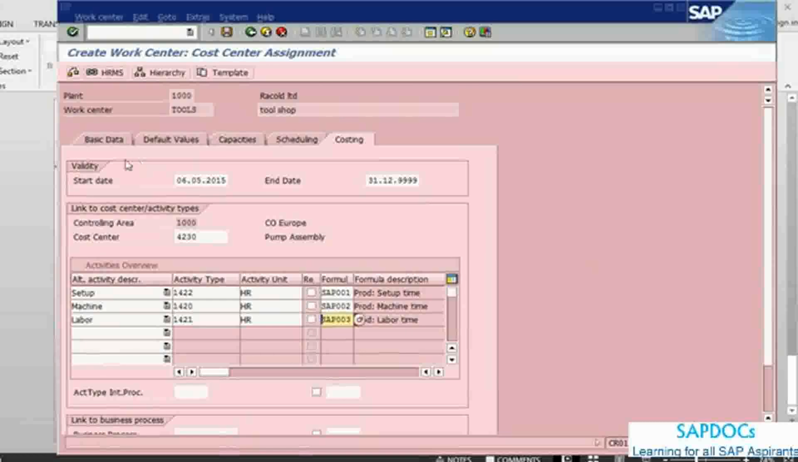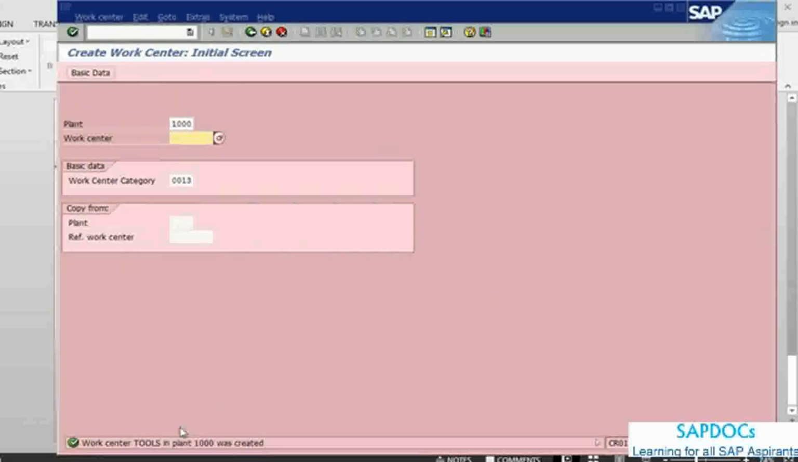So that's about it. Once we have done this one, our work center is complete. So let me just save it. Once I save it, the work center tools in plant 1000 has been created.